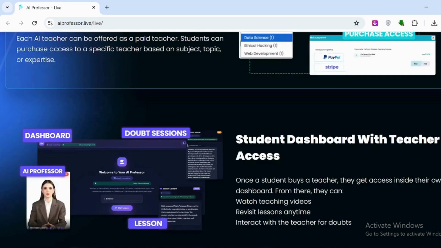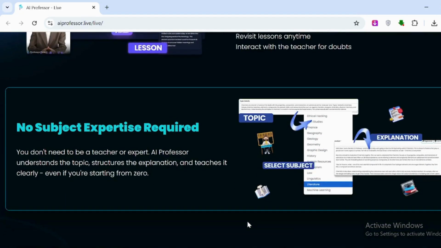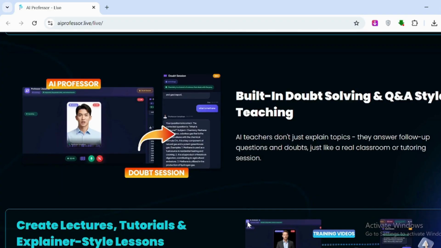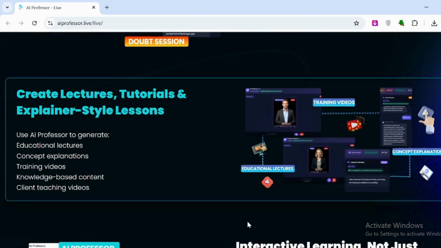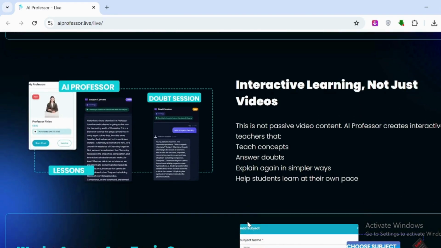AI-powered online education for modern routines. Online education today fits into busy routines rather than fixed schedules. iProfessor supports this shift by allowing lessons to be created and consumed on demand. Students can revisit explanations and ask questions without waiting for live sessions.